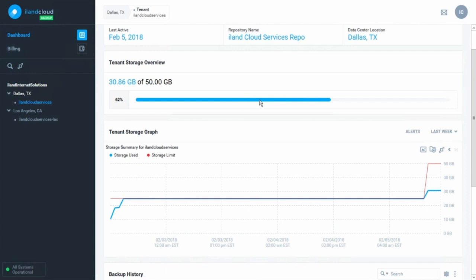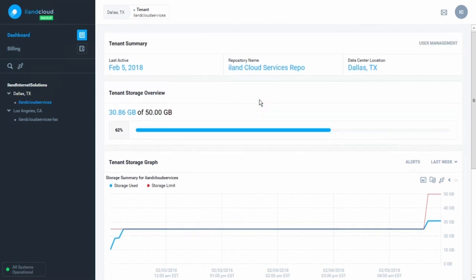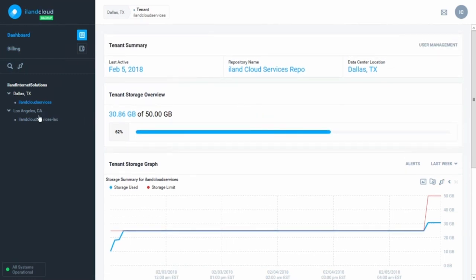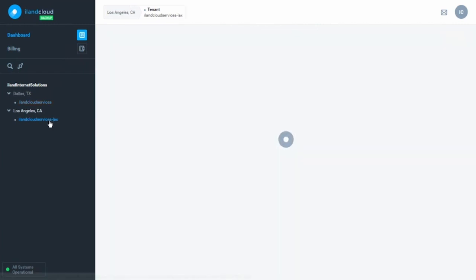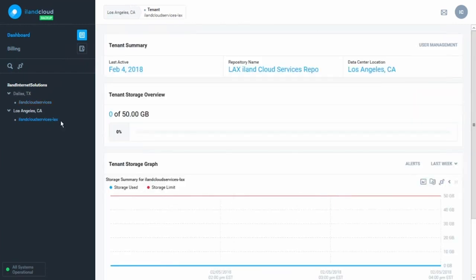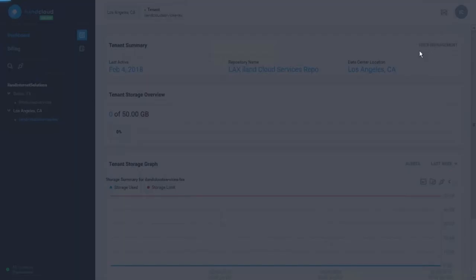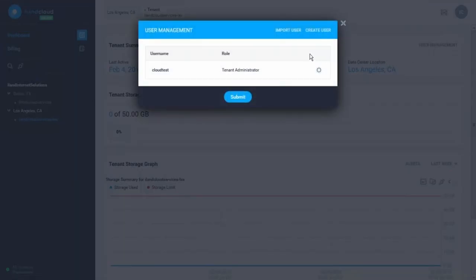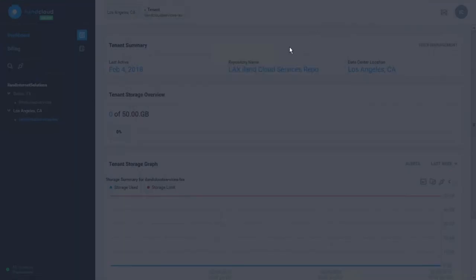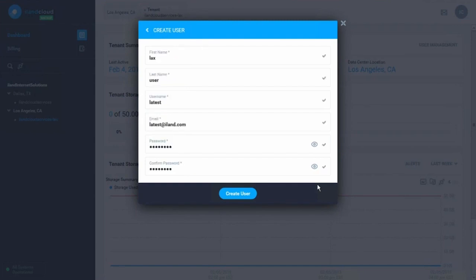We're also able to manage users in the console at a tenant level basis. For example, let's say that I only want certain users to be able to view my LA repository, but not my Dallas repository. With my LA tenant selected, I'll click on User Management at the top right. Next, I can make a brand new user that will just have access to my LA repository.